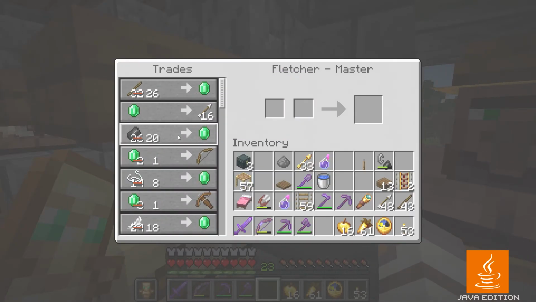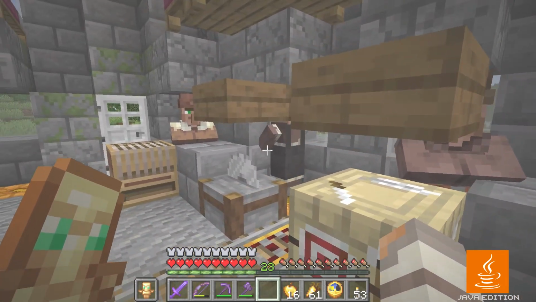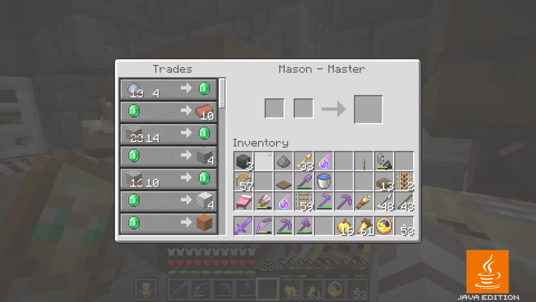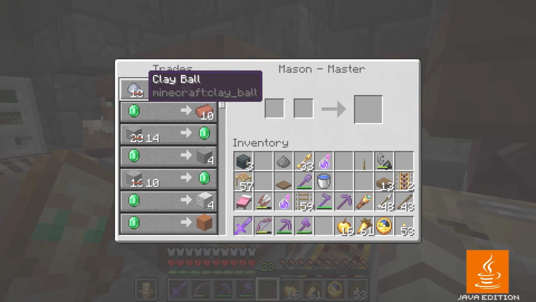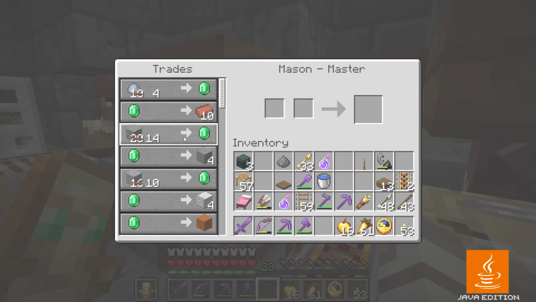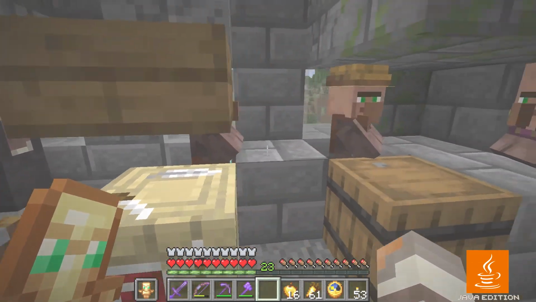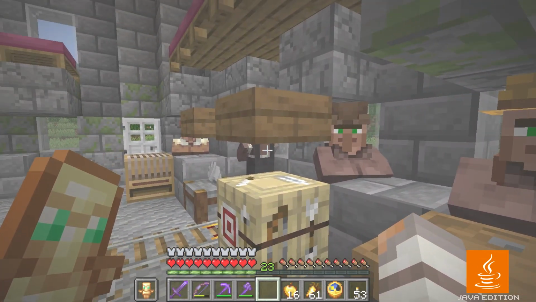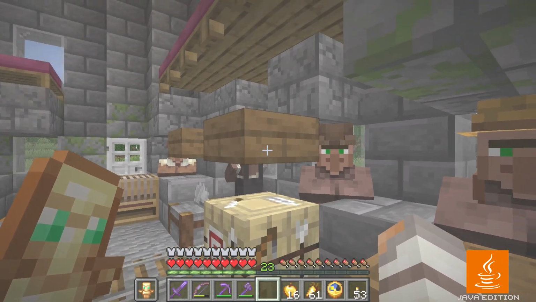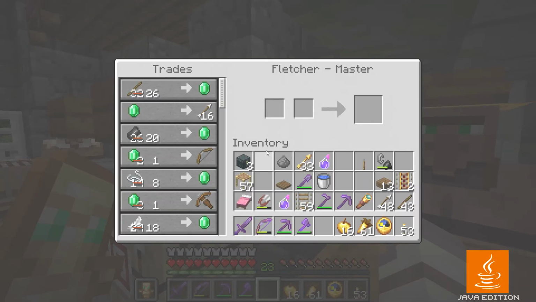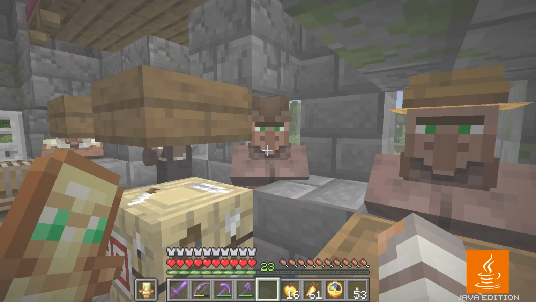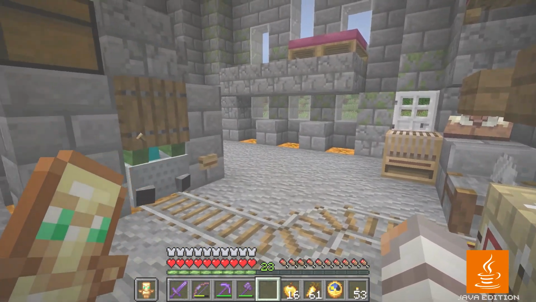26 sticks for an emerald now. That's not terrible. Not great, but it's not terrible. I cure these guys a few more times, it'll get really good. 4 clay balls for an emerald instead of 10. That's discounted a bit. But I can cure these guys as many times as I want until the discounts get down to where this guy will give me an emerald for a stick. And I will work on that. I will get to that point.